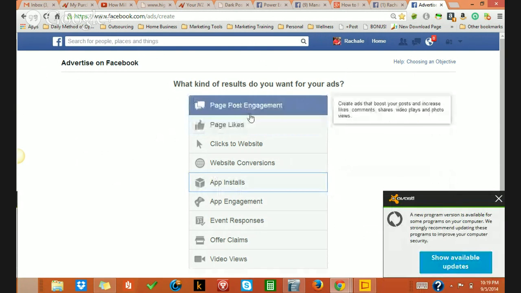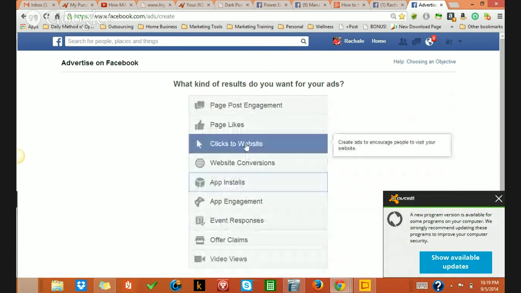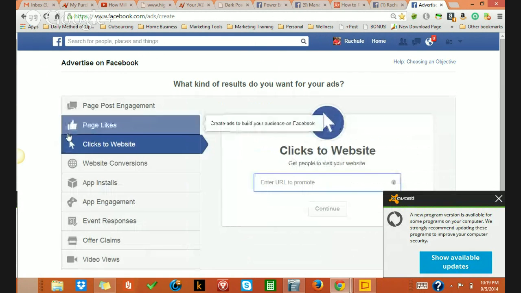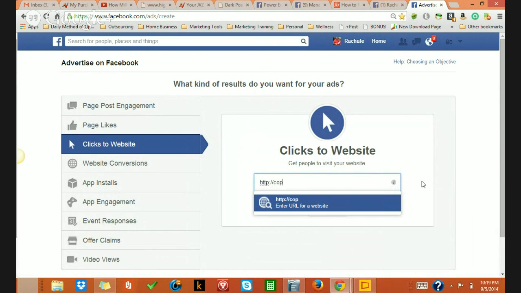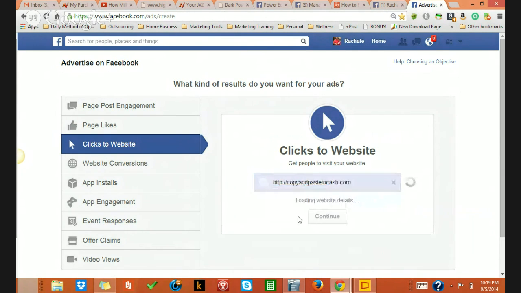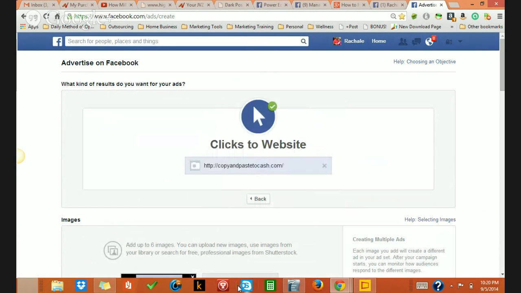So right here, all of these are good, but right now we want to really work on driving traffic to our website. So I'm going to click on click to website and then get people to visit your website. I have not tried this website before, but I am going to put it in and see what it does, because I have not had a chance to read all of Facebook's rules and guidelines.